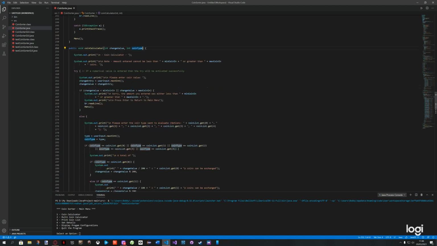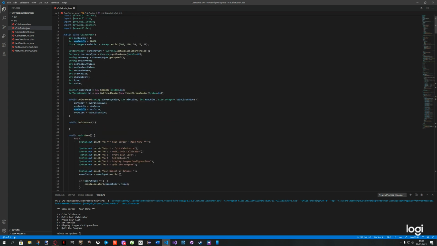Before I start running the program and showing you this, I'm going to just talk about the code behind it. The first thing that happens is it prints to the screen coin calculator, so you know that you're in the coin calculator menu. And then it puts a little note onto the system for the user just to let them know anything entered less than the minimum coin value or greater than the maximum coin value will not work. So amount entered cannot be less than the minimum coin value or greater than the maximum coin value, which was determined just here at the start of the program. So that's 0 or 10,000.